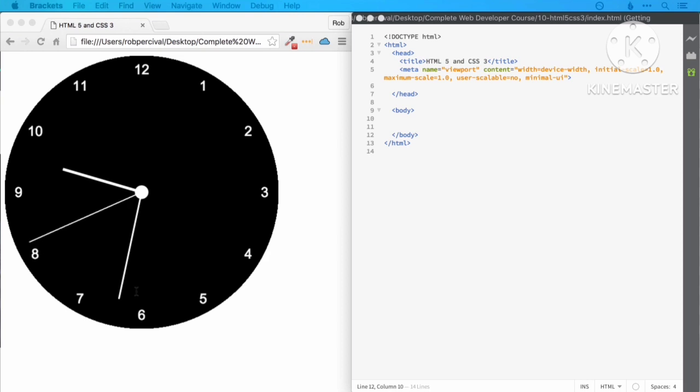It does have some reasonably complex maths in it, so be prepared to watch my video if you haven't done maths for quite a while, because you do need to work out some angles and also lengths from, say, the center to the number 1 to make the numbers and hands appear in the right place. But other than that, all of the skills are what we covered in the previous video. So I'll give you a moment to pause the video and try and recreate what you've got in front of you here. Best of luck.